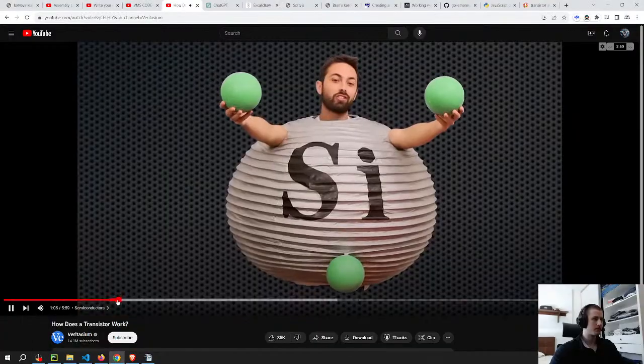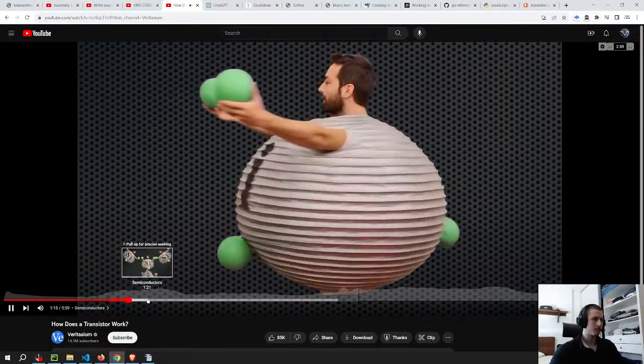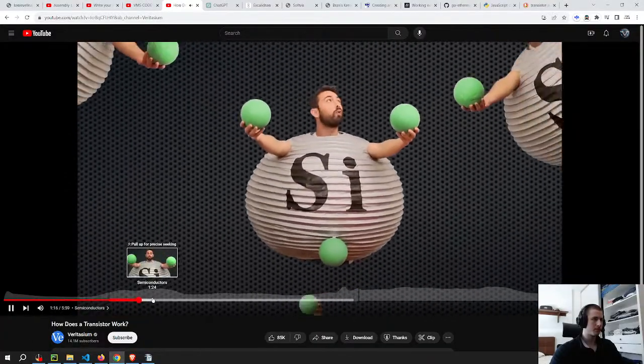Well, silicon conducts electric current better than insulators, but not as well as metals. This is because an atom of silicon has 4 electrons in its outermost or valence shell. This allows it to form bonds with its 4 nearest neighbors.